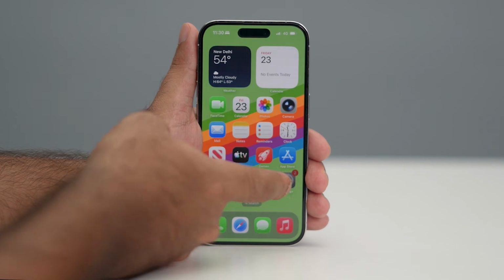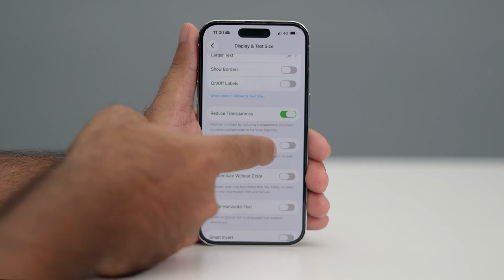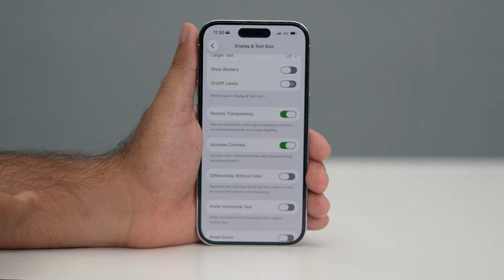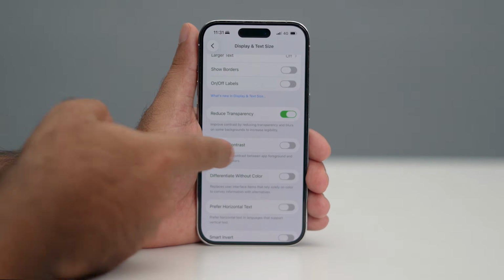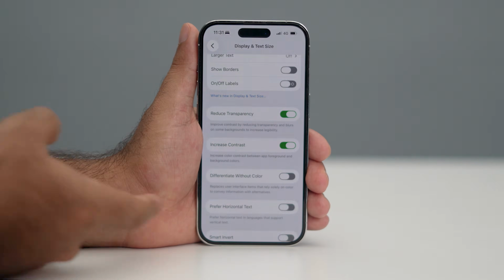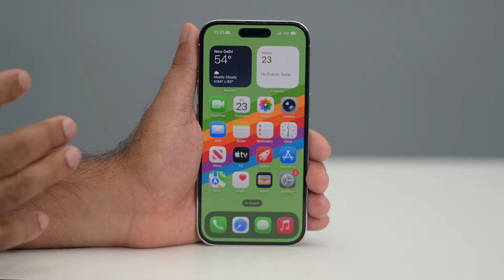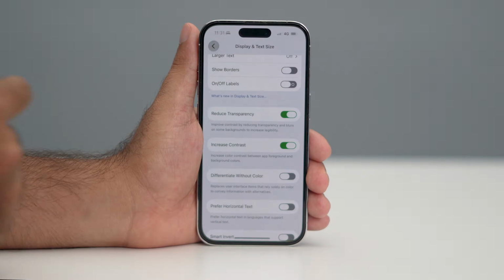You can just go back, you can make the changes here. Just increase the contrast if you need. You can go back and see it increase the contrast, and if you feel like it's not your taste, you can turn it off and keep only Reduce Transparency. But if you need both, you can also switch over here to Increase Contrast, and if you go back, this is how it looks. It's all based on your needs, you can do it.